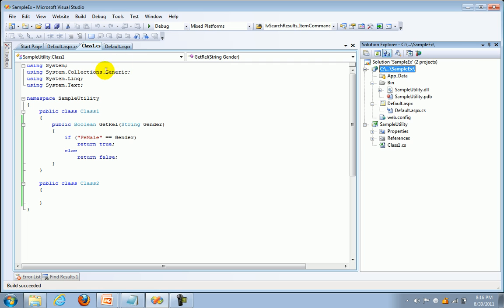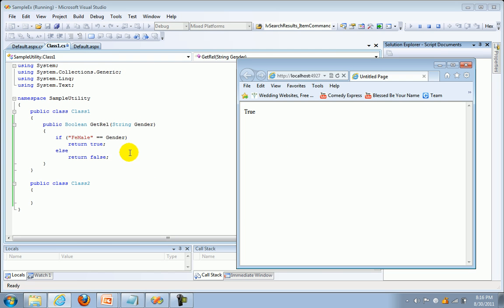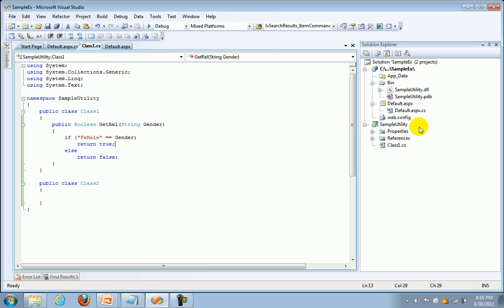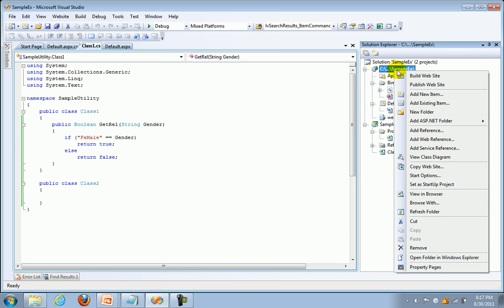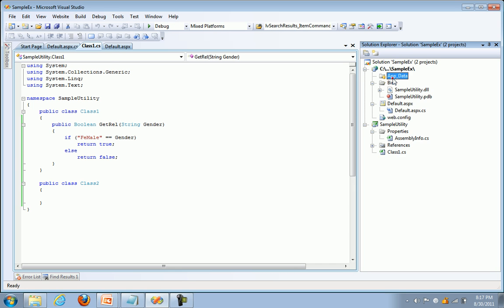Now when you run, you will see a true for the female. Got it? So every time you use a class file, if you modify it and want to access this class file DLL in another project, you need to build your class file and re-add the DLL, or you can directly build the solution so that it automatically updates the DLL.